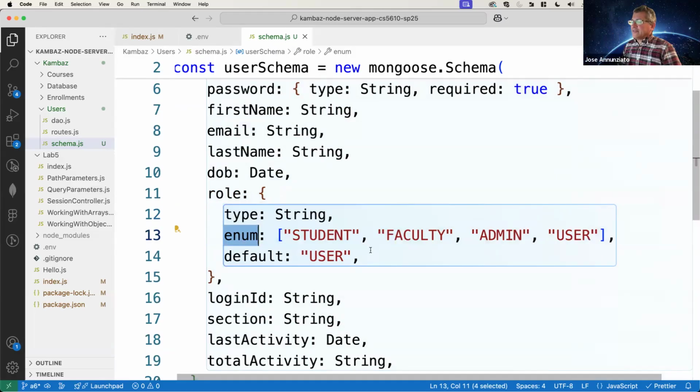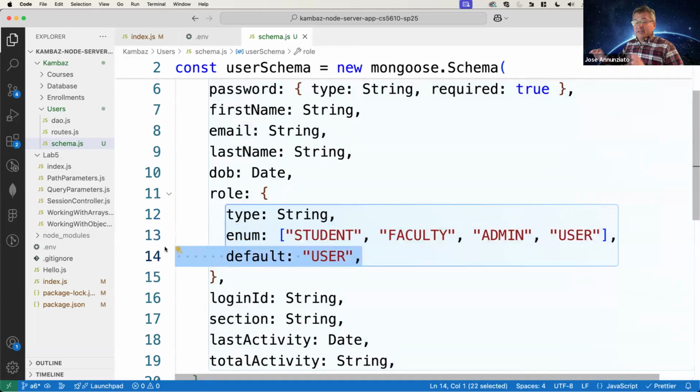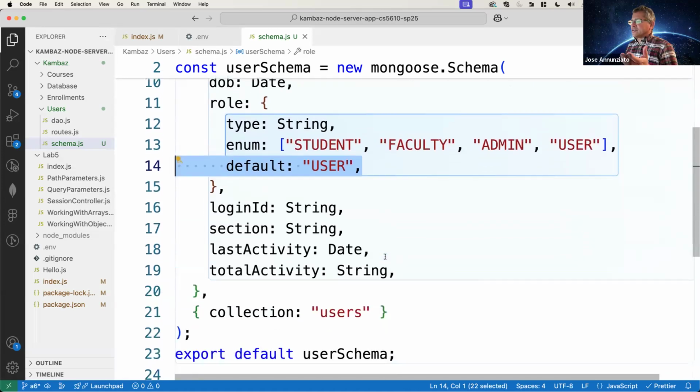And by default, if you don't give me the value, meaning this is an optional field, if you don't give me this field when you're inserting, I'll default to a user. Then we have other things here like string, dates, and whatnot.